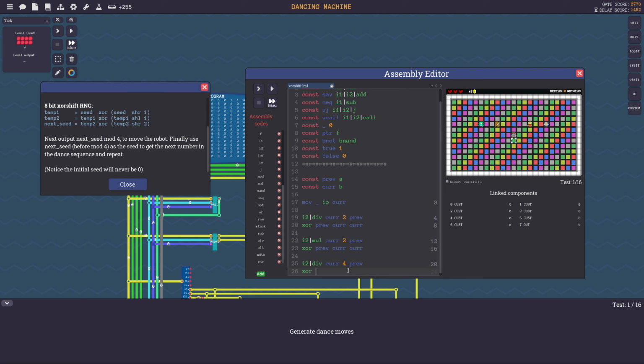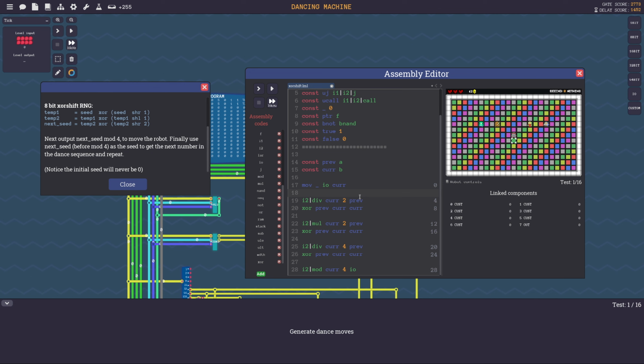And finally, XOR previous and current into current. And what I'm going to need to do is move current into IO, except it's not a mov, it's a mod by 4, right? So mod immediate 2, current mod 4, right? Yeah, and then I repeat. Okay, so label dance.